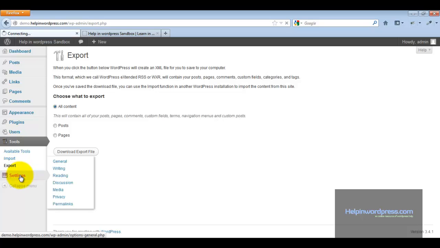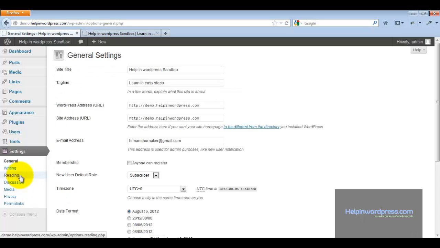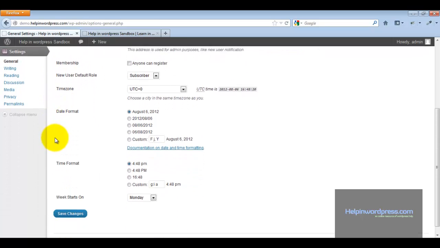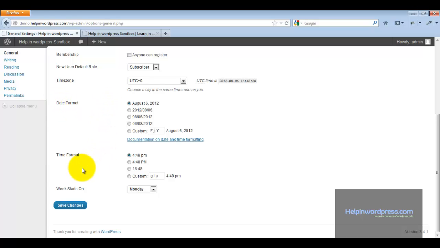Next section comes the settings. Settings are related to your WordPress. In the general part, I can define the site title, tagline, my WordPress URL, my site address, my email address, and date format, time format, and week starts on.